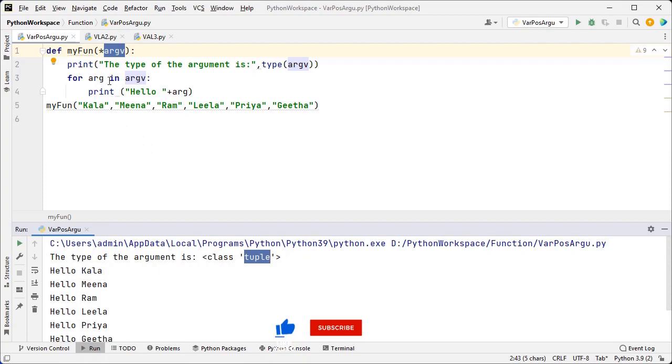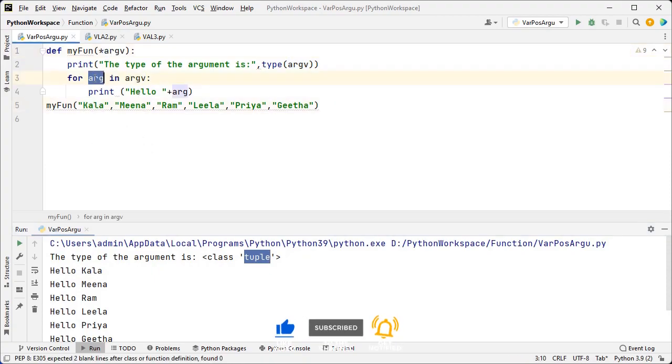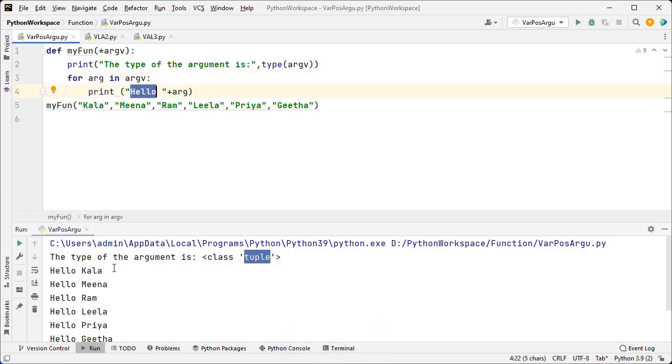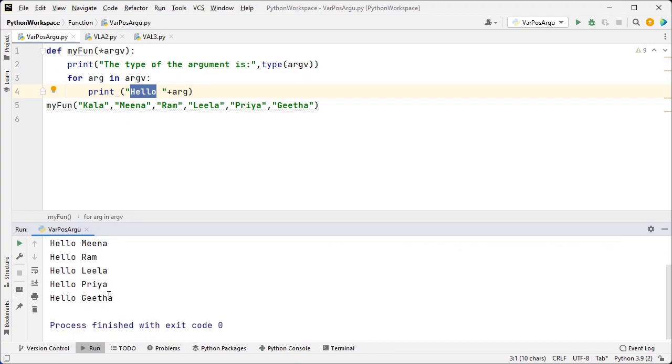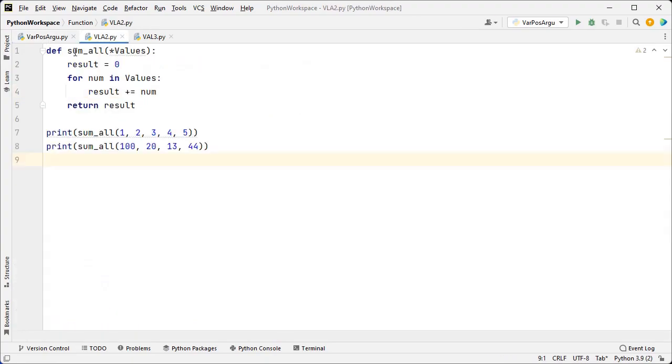Okay, and for the first iteration, Kala is stored inside the argument. And that value will be printed with hello. That's why we got this value. Likewise, hello Meena, hello Ram, hello Leela, hello Priya, and finally hello Geeta is printed. I hope you all understood what variable length arguments are and why we need this type of variable length arguments. Okay, this is the name of the function, sum all. We know already the execution starts only from the call statement, not from the definition part. So here, sum all is the call statement.